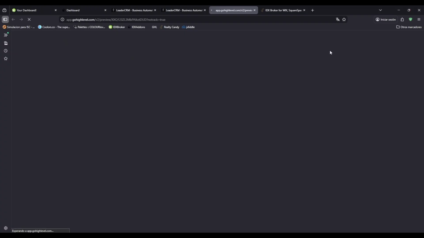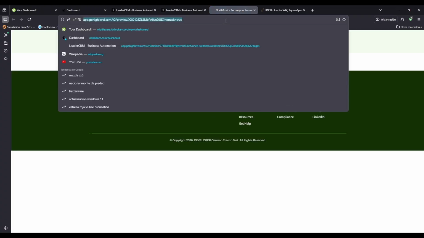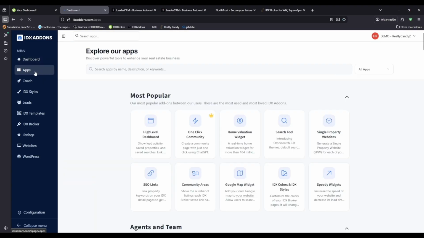Now let's preview the page. If you don't see anything yet, that's completely normal, especially if your domain is not connected at this stage. What matters is that the structure is correct.